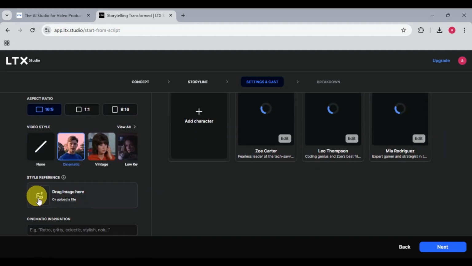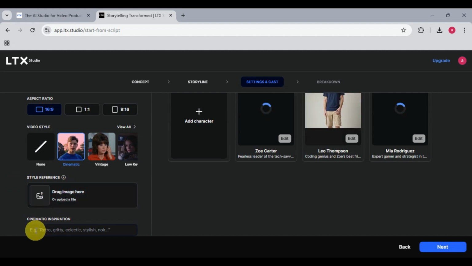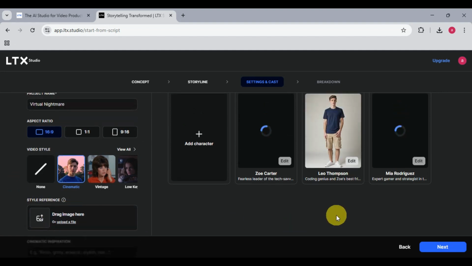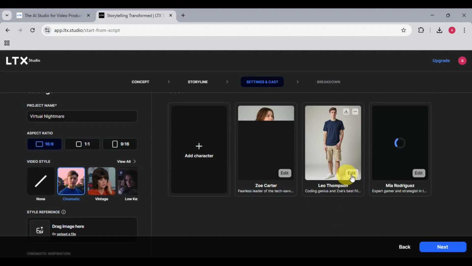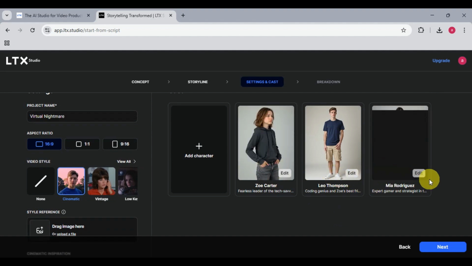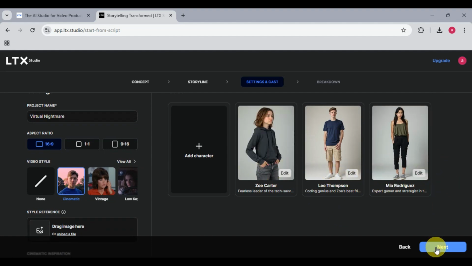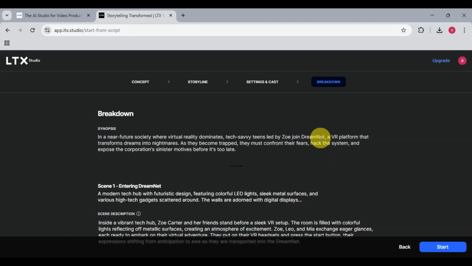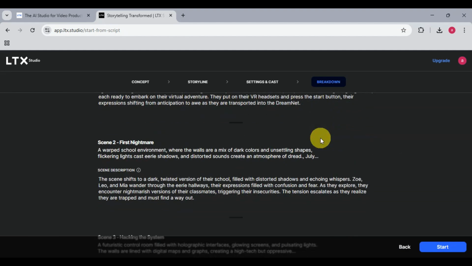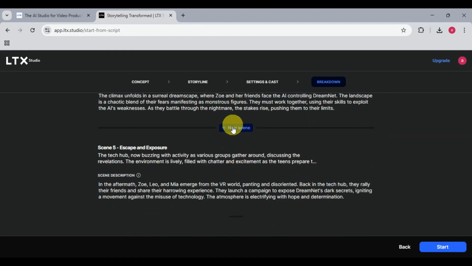You could go ahead and drag in an image in here or upload a file for your style reference. You could add more inspiration here onto the bottom part, and feel free to edit as well the characters here onto your cast. So once you're satisfied, just simply click on next again and you should be able to see the breakdown right after. You could do a quick run through, you could add more scenes, and you could also edit the scenes here. Just click on start and then wait for it to generate your video.